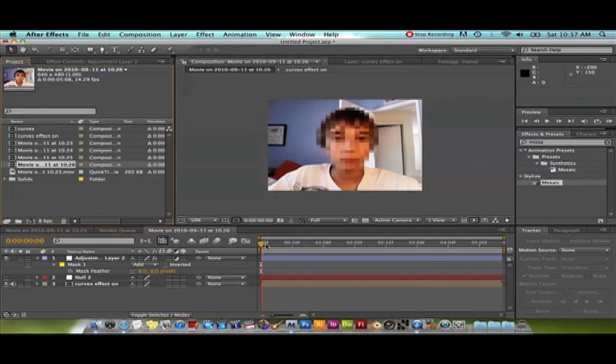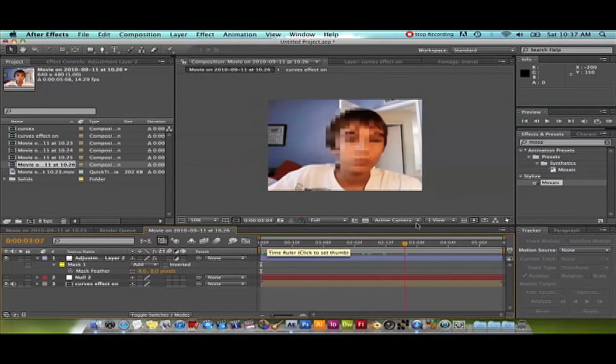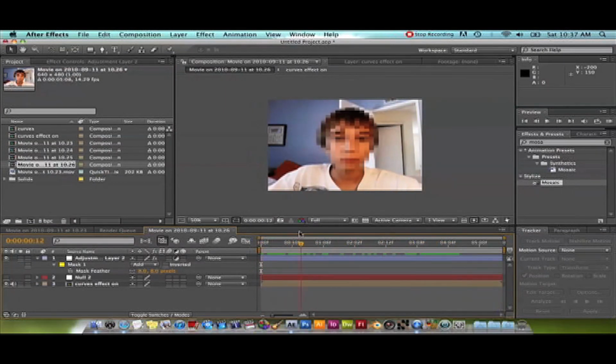Now the cubes look good, but when I move it, my left eye comes out. So the way to fix that, we're just going to take the adjustment layer and link it to the null object. And it should come out good. Here is the final result.